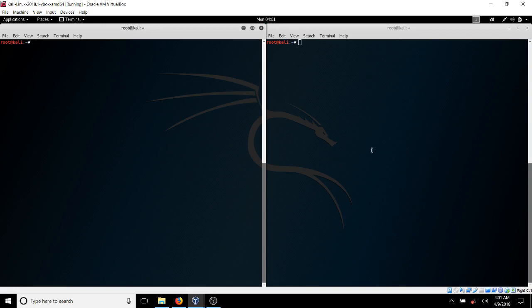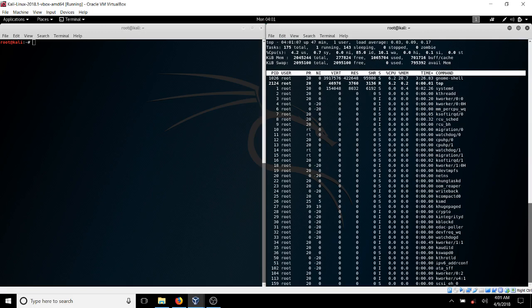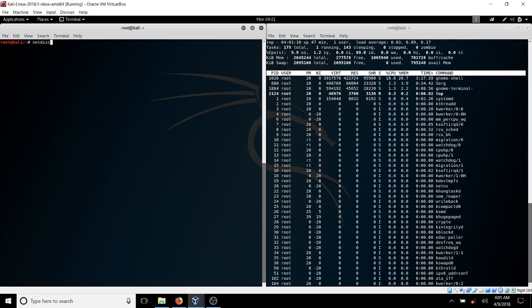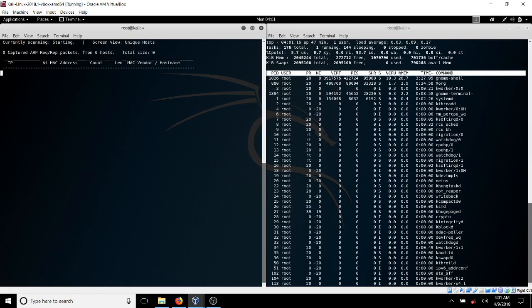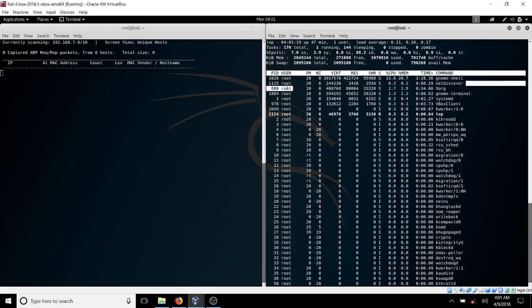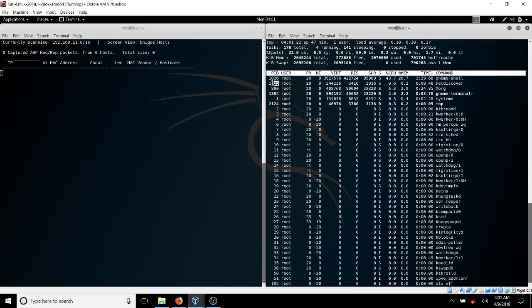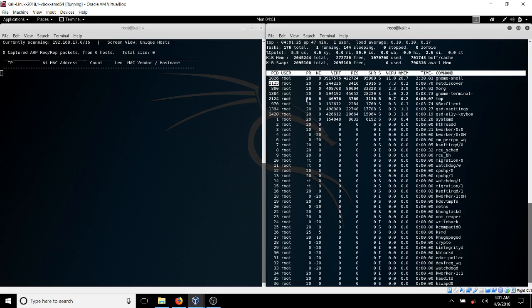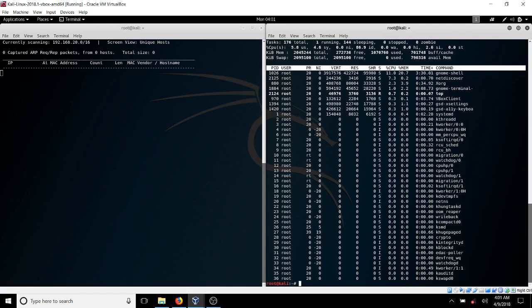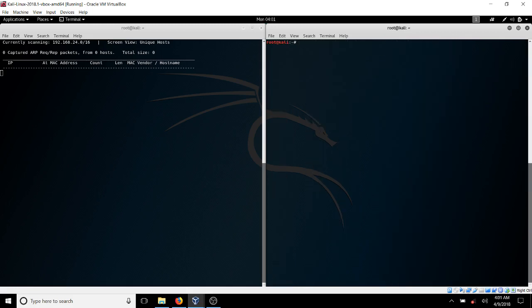So, if we start top over here, we can see everything that's running, and now I'm going to start something new over here so that we can see it pop up over on the right. So NetDiscover is going to scan our network that we're not hooked up to, and pretty soon here we see NetDiscover pop up, and it has a process ID of 2125. So if we stop this, we can kill 2125 and stop the process from running on the left.